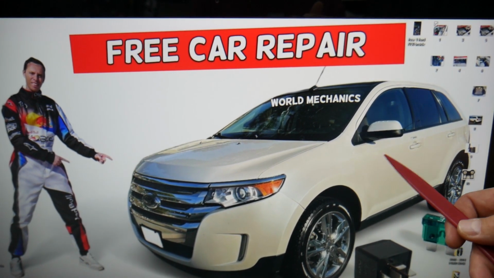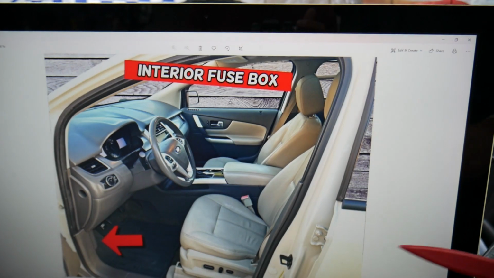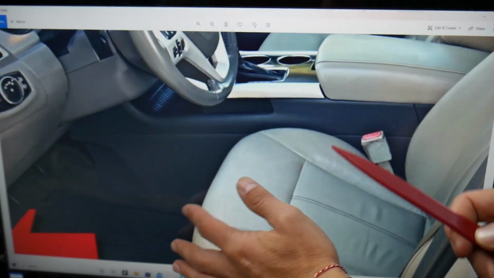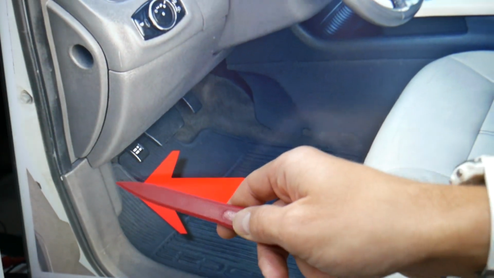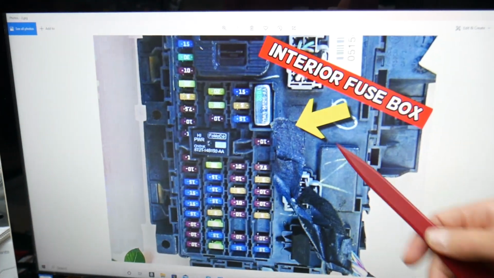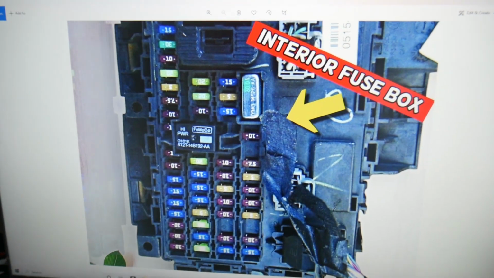What you guys need to do, open the driver door, and here under the dash on the driver's side, you see that's your parking brake pedal right here. On the left side of it, you have a cover. Open it, and underneath you're going to find a fuse box with a layout like this one.